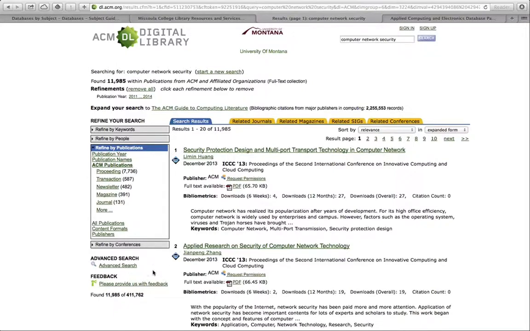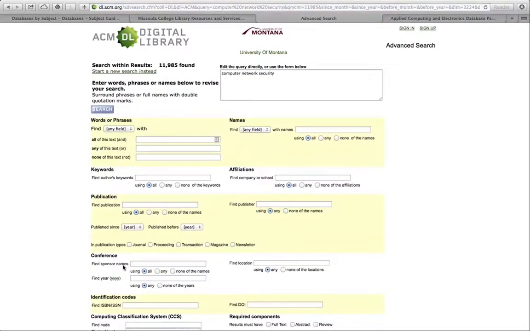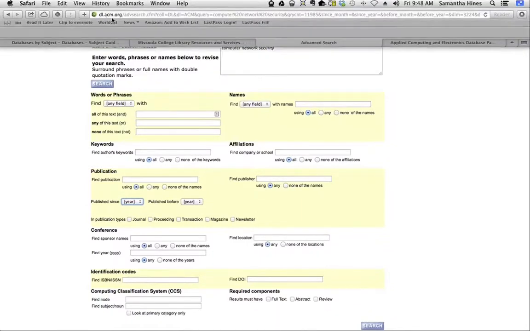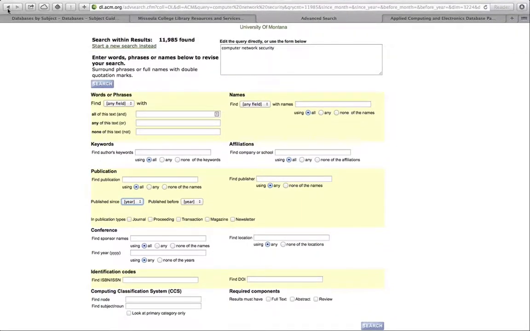To get at all of these narrowing functions and features at once, you'll want to click on Advanced Search, which you could do from the main screen as well. And you can fill in this form here. You could put in computer network security. You could put in the dates from here if you had a particular conference in mind, or something like that. You could narrow things down that way.